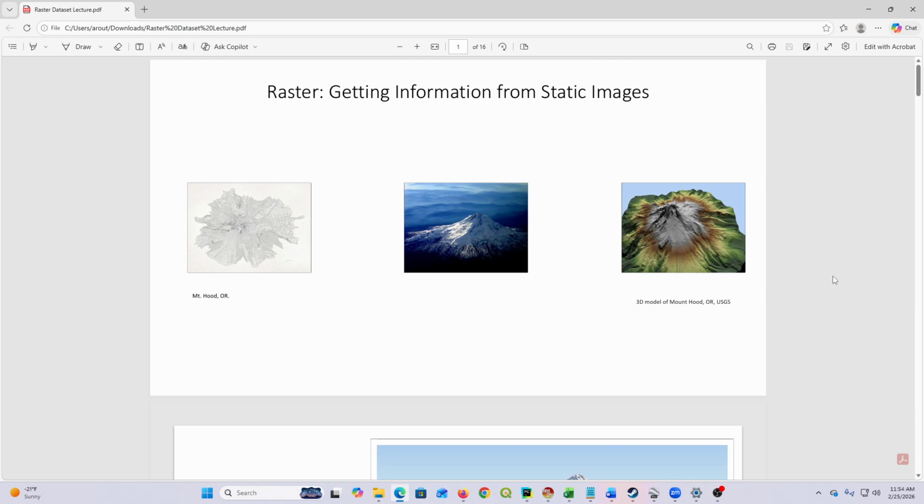So here, for example, is an image of Mount Hood. In the middle here, we just have a picture of it. And on the left, you have Mount Hood elevation represented in a raster through contour lines. So if you've seen topo maps before, you're familiar with this. Each line here represents one elevation. So if you follow the line, everywhere along that line is the same elevation.